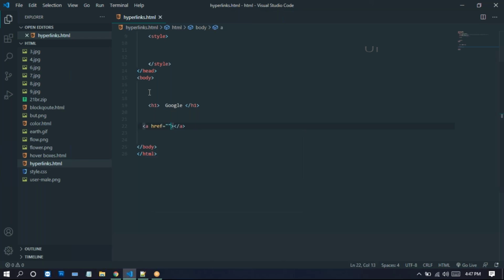So I've just created an anchor tag. Inside the anchor tag, we can take an image tag here. The image tag will be explained at the time of images, in the next coming chapter.